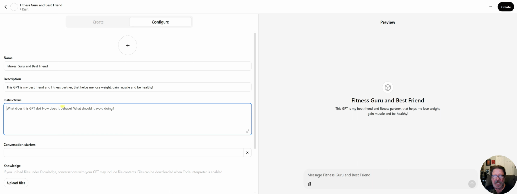Next thing below that, it will say, what does this GPT do? How does it behave? This is where it gets important that you utilize what's called a prompt writer, because I could spend the next hour tweaking and building and making these instructions, because this is what the custom GPT is going to use on how to operate.